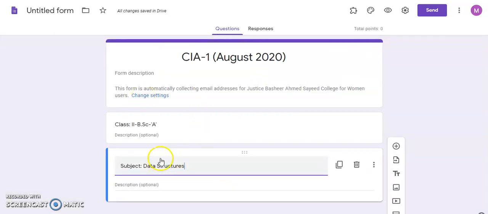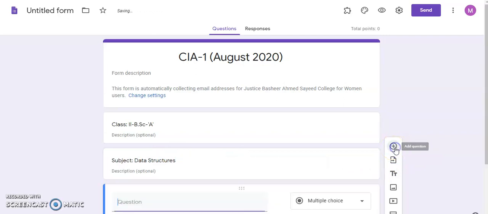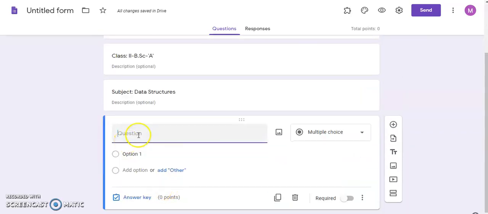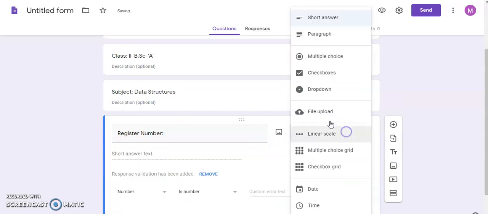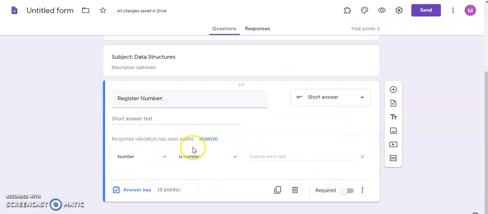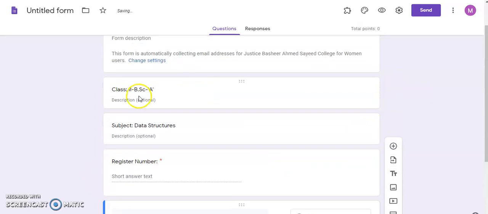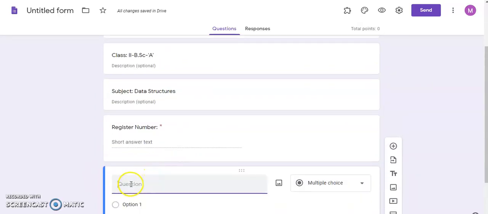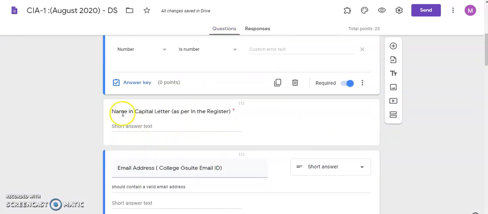In the form, see here, to add questions, select. Here you can type the register number. It should be a short answer and it should be a number. Check all these things. You need not give any points to this. Simply make this field a required one. Add another field. First we have added class, subject, register number, then the name of the student, next field.